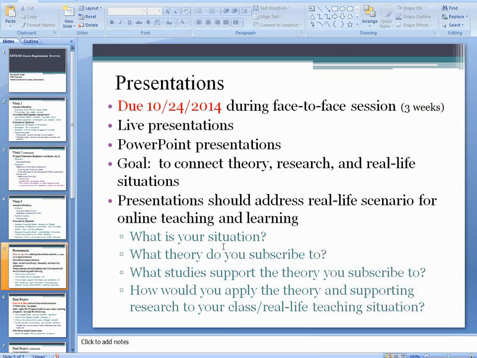But describe what is your situation? What are you doing? How do you teach? Are you K through 12, university level, so forth? What learning theory do you subscribe to? What are the studies out there that support the theory that you subscribe to? I'm not going to have a minimum or maximum. It's whatever applies, but make sure they are good studies that support whatever theory you subscribe to.